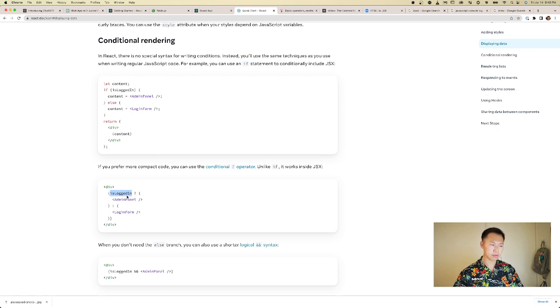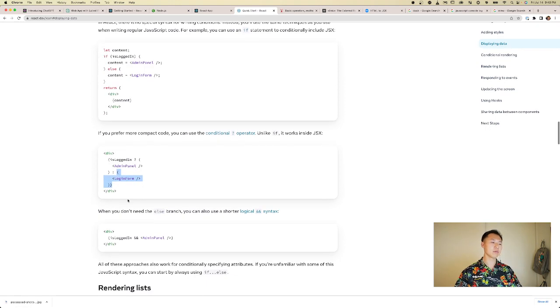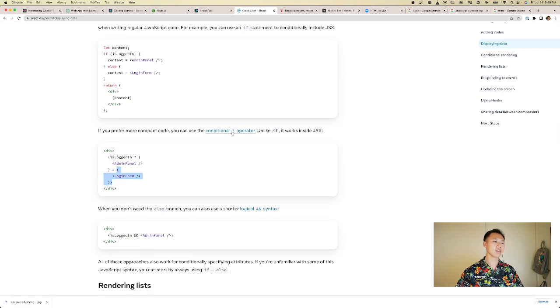And how it works is the condition is in front, you put a question mark, and then you put the first condition if it's true, and the second condition if it's false, right? Which is what this is saying, the conditional operator. When you don't need the else branch, you can use a shorter logical and syntax.